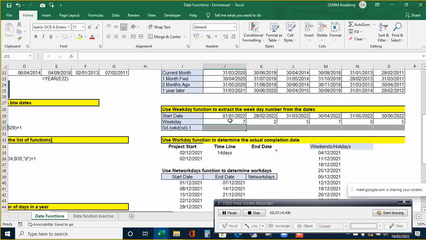So now I want to return the position of the weekday. Because the date format you are seeing in general format gives you thousands of numbers. Are you getting? So we want to know the position of the weekday. If you look at the formula, it says start date and the weekday of the start date. We've gotten the weekday of the start date.